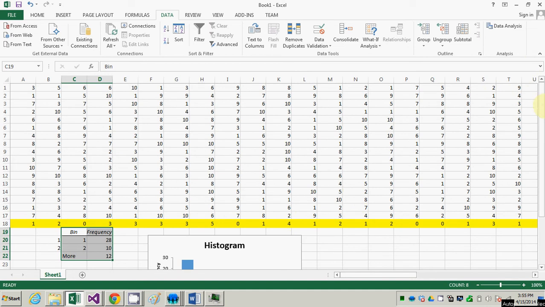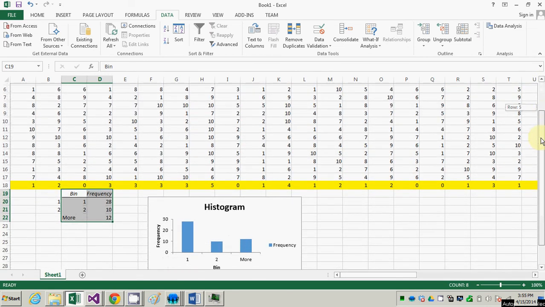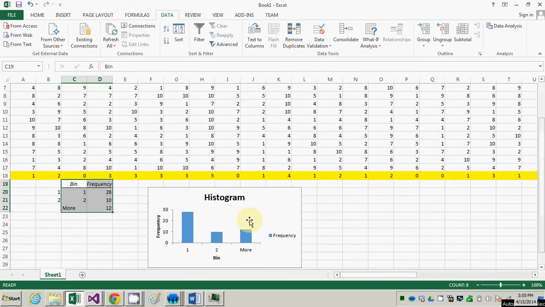By clicking continue, you can see I have a graph, a bar or column chart, and I have a frequency column. So the way in which you read this is the bin range means one or fewer people were no-shows for 28 of the flights. Exactly 2 people were no-shows for 10 of the 50 flights, and more than 2 were no-shows for 12 of the 50 flights, summarized in the histogram over to the right.